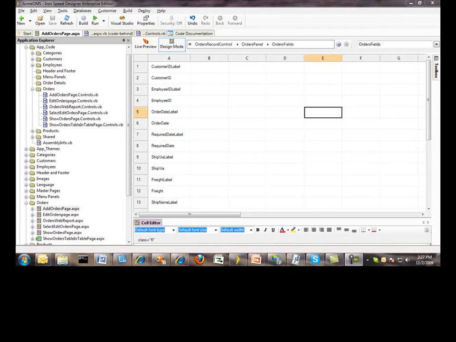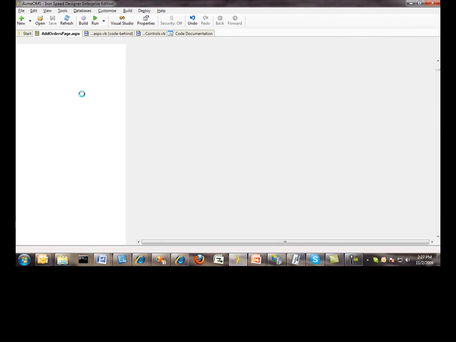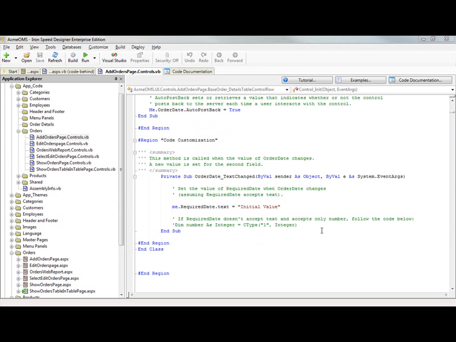To view the code generated by our customization, we need to select the controls.vb file for this page. I can do this either by clicking on this tab above or by using the Application Explorer to navigate to this file. When the code page displays, scroll down through the page until you find the subroutine OrderDate_TextChanged. At this point, we can see the code that the code customization wizard inserted into the code behind file for us. You can see that the required date value has been set to something called initial value, which of course is incorrect for a date field.